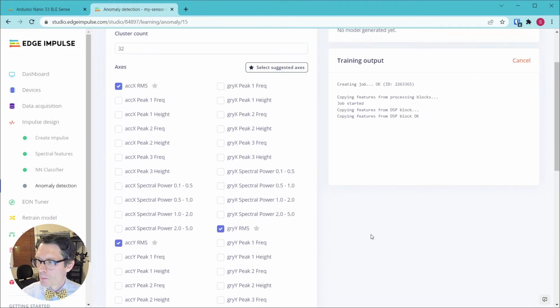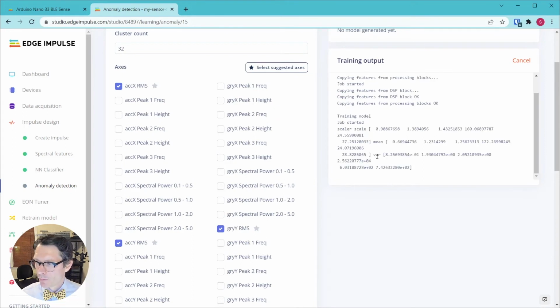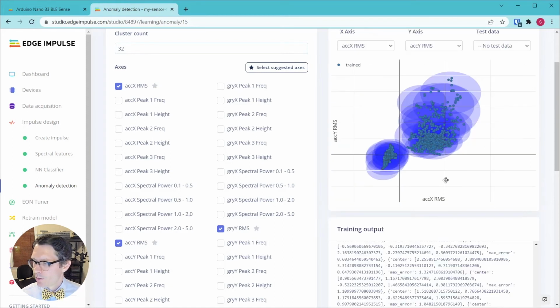Training should be pretty fast for this anomaly detection as it's doing simple clustering. When it's done, you should see where the clusters are. The idea is if we make a gesture and it's outside of one of these clusters, it will be flagged as an anomaly. That's how we can tell if we're doing one of the gestures that we have not trained for.